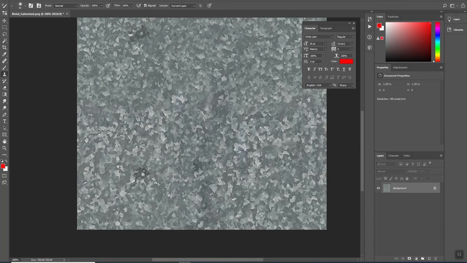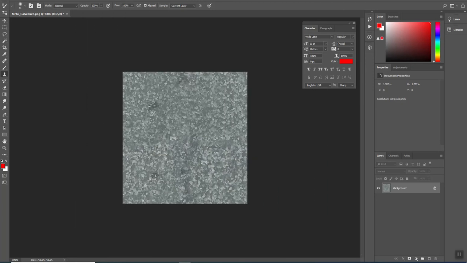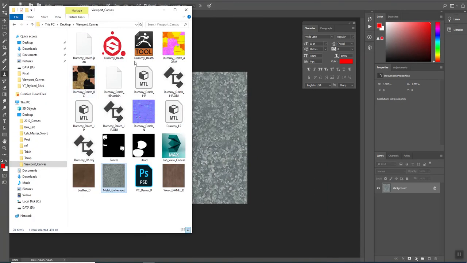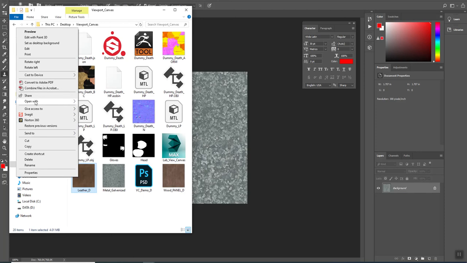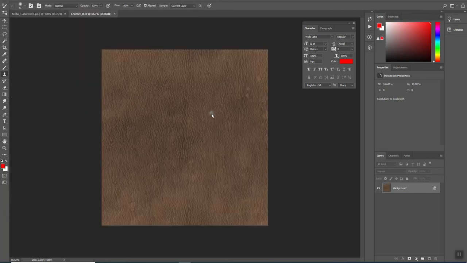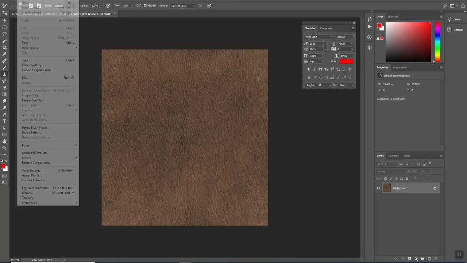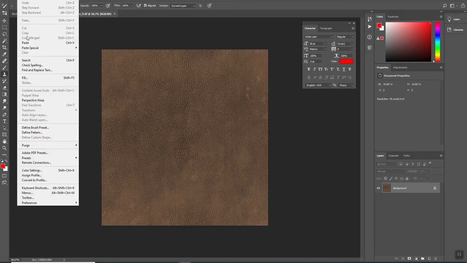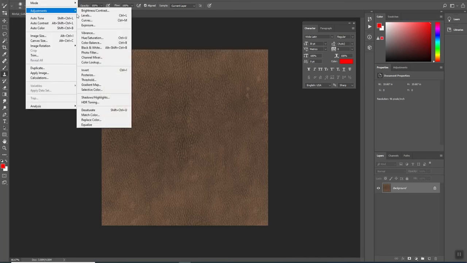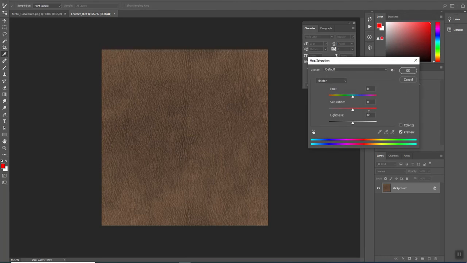All right. So now I'm gonna save this. I have this saved to my folder. Inside my working folder, I have my PSD diffuse, and I have this metal galvanized. I also have this leather, which I'm going to take and do Image, Adjust, Hue and Saturation. And I'm going to desaturate this a little bit.